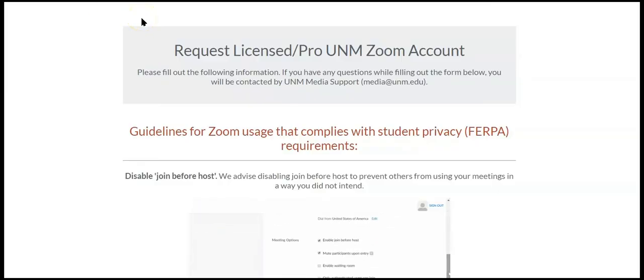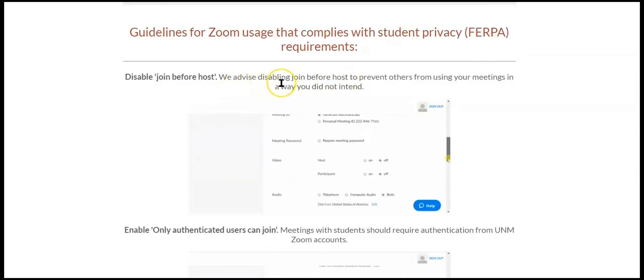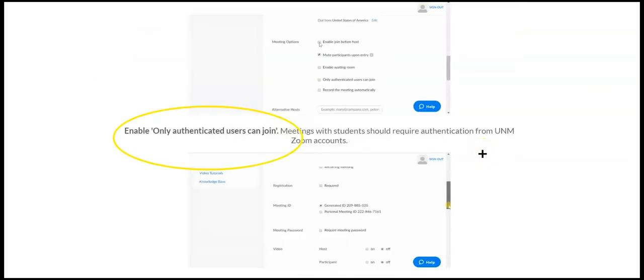Now that you have chosen I agree, you will be prompted to the next page, which will ask you to go over some FERPA requirements. One of the first things the university would like you to change in your settings is to disable the Join Before Host. This is important because students will no longer be able to join a meeting before you. Instead, it will create a waiting room. The next function in settings the university asks that you change is that you enable only authenticated users can join. This means only students who use their UNM Zoom accounts will be able to enter your meetings.